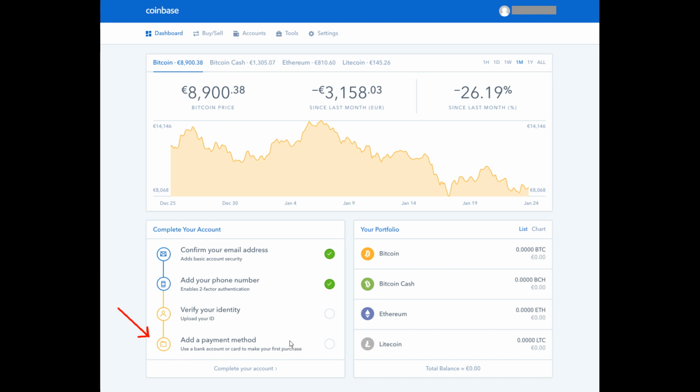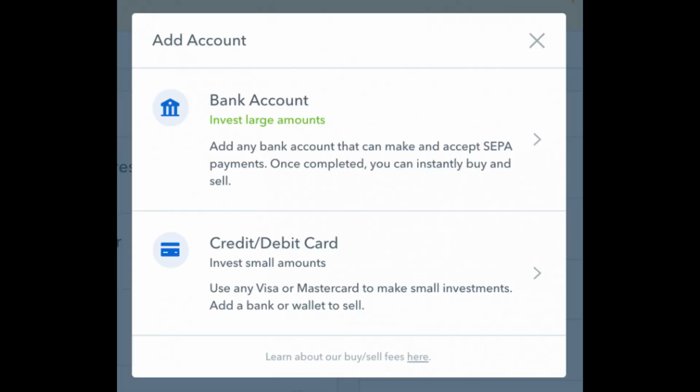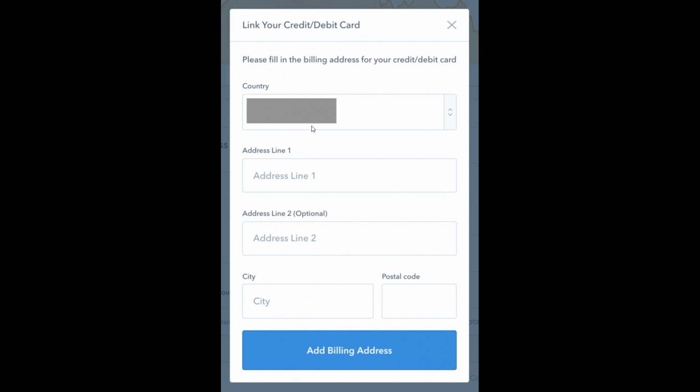So click here and it will show up this screen. So you need to either add a bank account or a debit card. Coinbase is actually phasing out credit cards, so you may not be able to buy with credit cards in the future. But debit cards, it's still available. And probably the easiest method. So click here, debit card, and here you will select your country, your address, and type in your city and postal code and click add billing address.